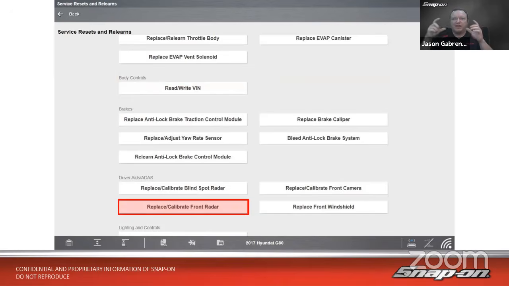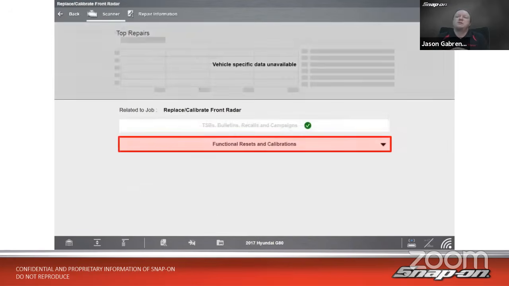So you'll see they're also categorized by category, as I said before. And these are also broken down more by job than by sensor type, right? So replace or calibrate front radar. Well, we just replaced the front radar, so that's where we're going to go.